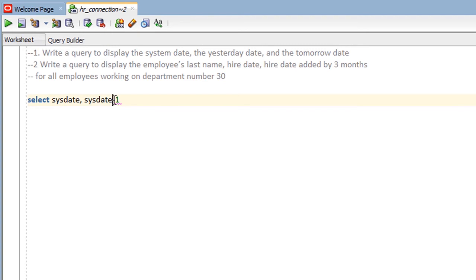If you put +1, that means add 1 day to the SYSDATE. We can use subtraction and addition with dates. The value you provide is the number of days that you want to subtract or to add. So here we can use SYSDATE -1, that means subtract 1 day from the SYSDATE. For tomorrow date, we can use SYSDATE +1.